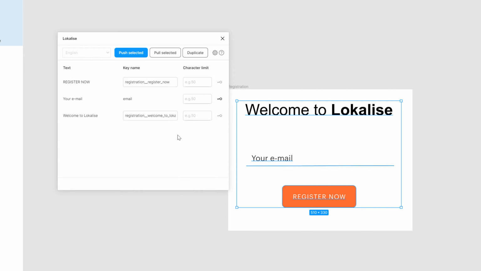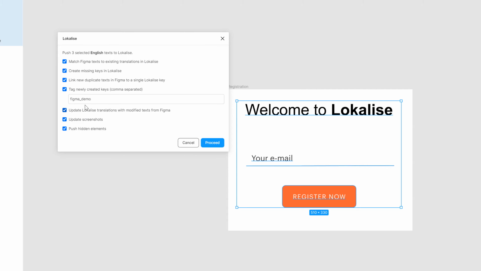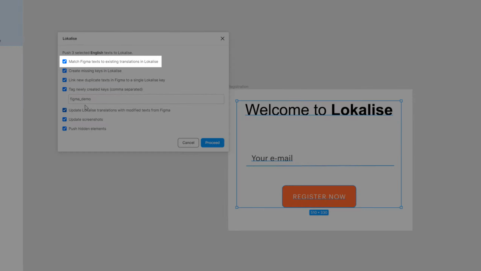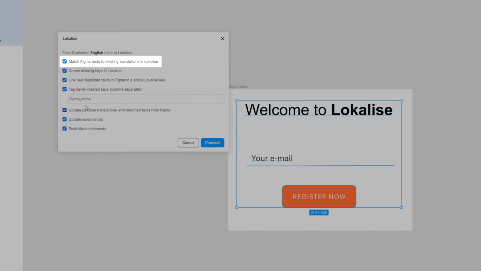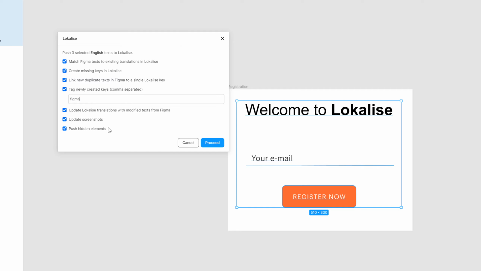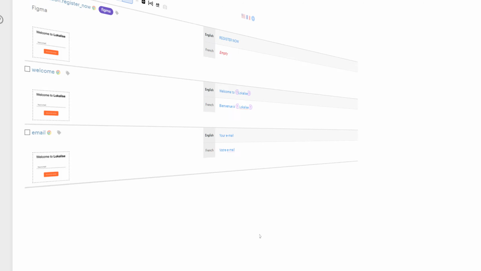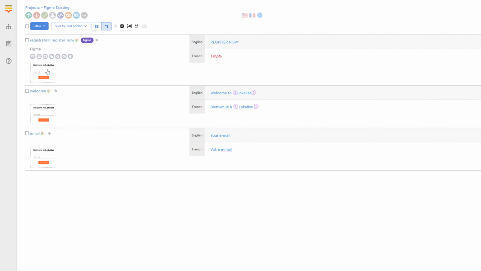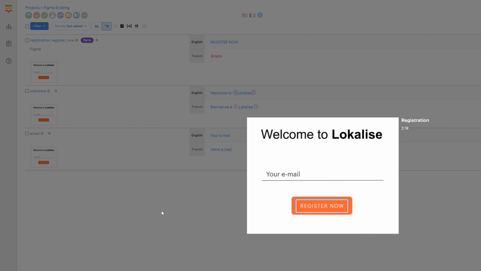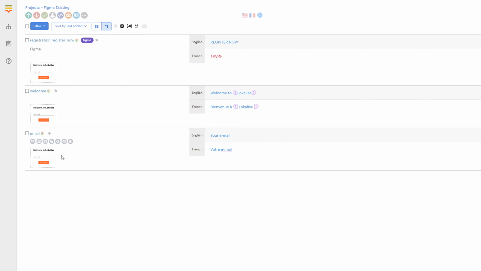The welcome text can also be linked to an existing key manually, but I will not do that on purpose. Let's see if the plugin can establish a link for us automatically. Make sure Match Figma Text to Existing Translations in Localize is enabled. Let's also tag the newly created keys with the Figma tag. Click Proceed. Return to Localize project and note that only one key register was created because two other keys were simply linked to Figma text elements.